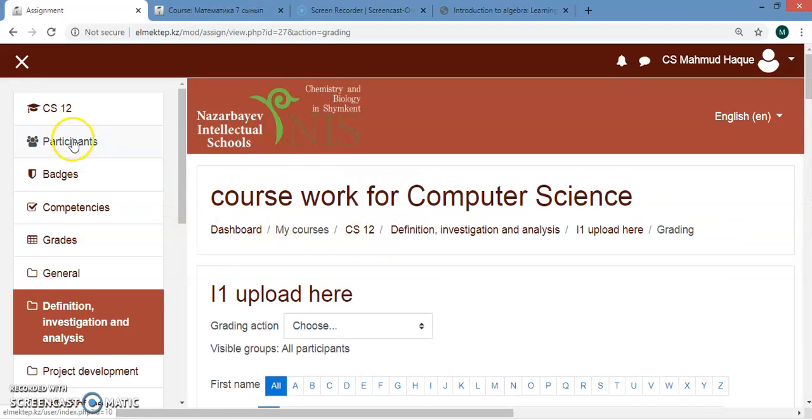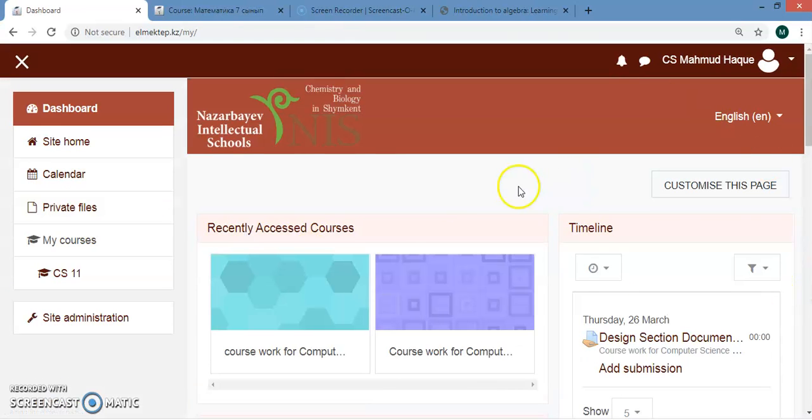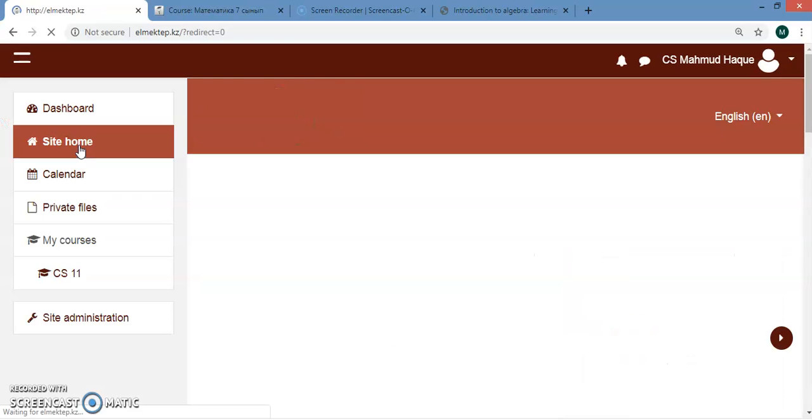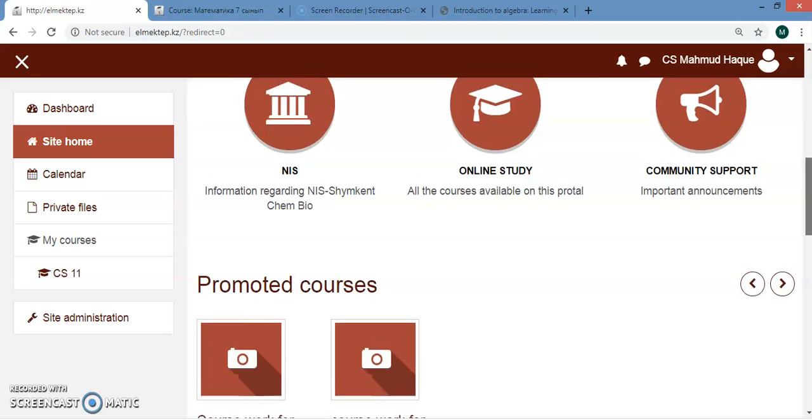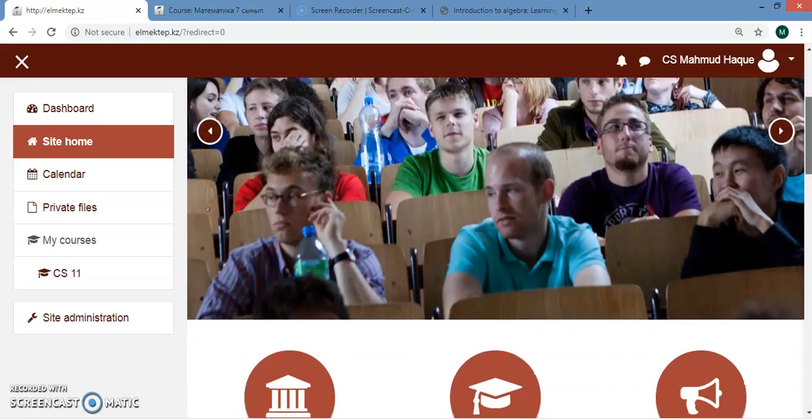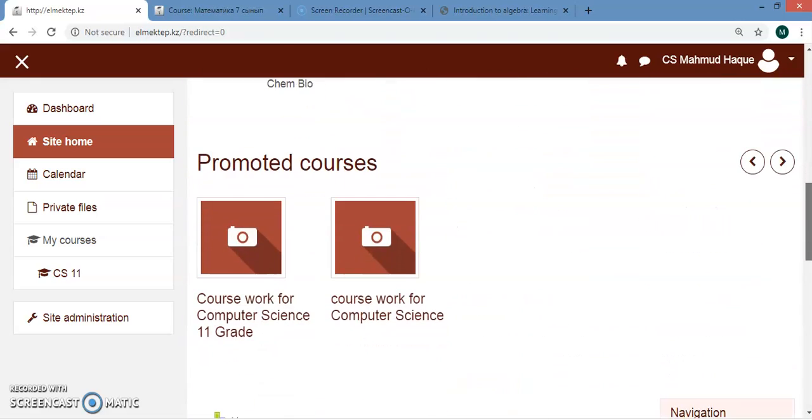So I'm going to go back to dashboard. This is my home page. Because I'm the admin, I could access other subjects pages as well. So first we go to site home, and if I go down, this is the home page. We're going to work on this, make it a bit better. So these are the subjects I'm teaching, 11 and 12.